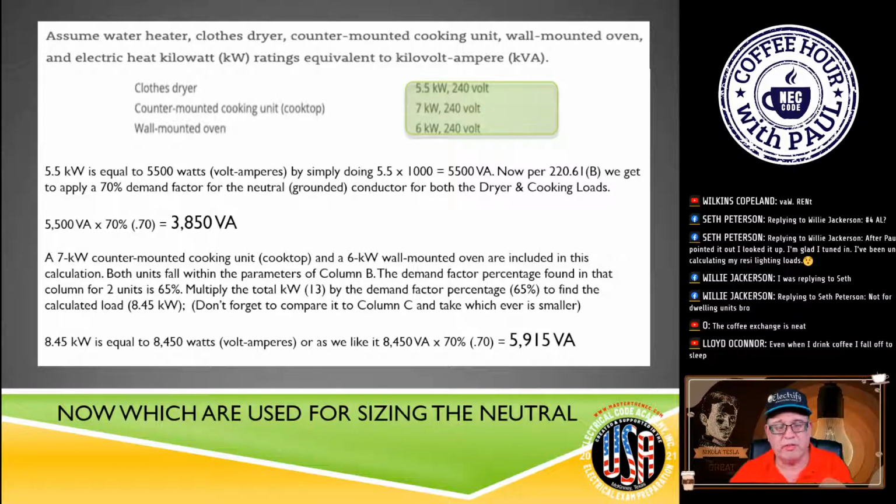So what do I do with this value? Since they both fall under B, I'm going to go down the column in column B, and there's 2 units. So I'm going to add the 2 together, which is the 6 and the 7. That's 13, right? And I get to apply the multiplier. The multiplier for 2 units is 65%. So I do 13 times 0.65.